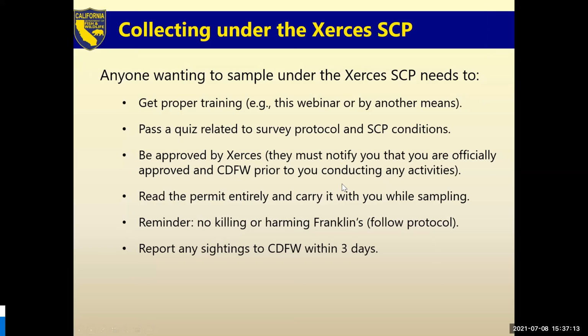Okay. So I'm not sure where I stopped, but I just wanted to say you need to have your permit with you at all times. When you're in the field, you can have a digital version, you can have a print version. This is in case you get stopped by law enforcement, including a game warden, to be able to say, hey, I'm doing this legally. And again, as a reminder, we don't want any killing or harming of Franklin's, so please follow the protocol very closely. And if you do happen to find them, which we would be really excited about, then you need to report that to us within 3 days.